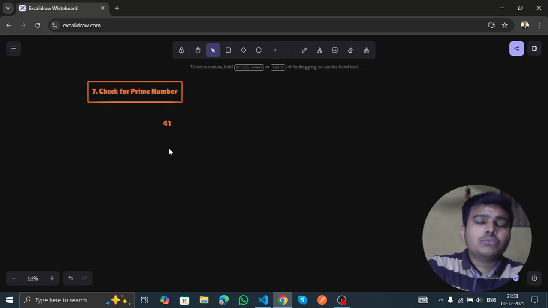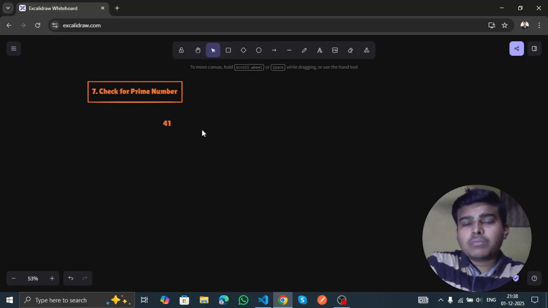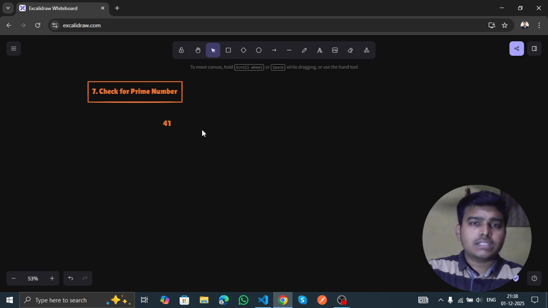Now for this we will have to check for all the numbers, starting from 1. Any number is divisible by 1 and itself, but the important thing is that we have to check for the numbers starting from 2 till n minus 1. So for this 41, if we check from 2 to 40, no number will be there which is dividing 41 except 1 and 41 itself. So that's why it is a prime number.